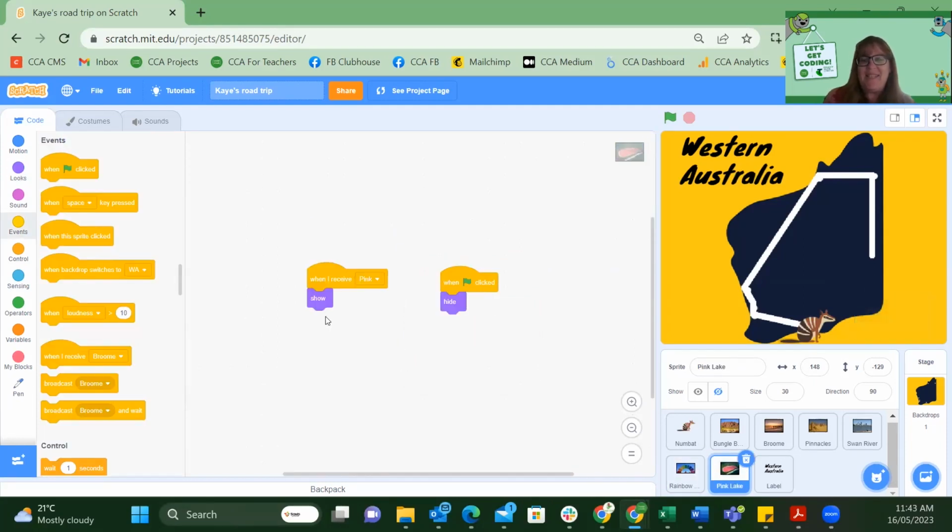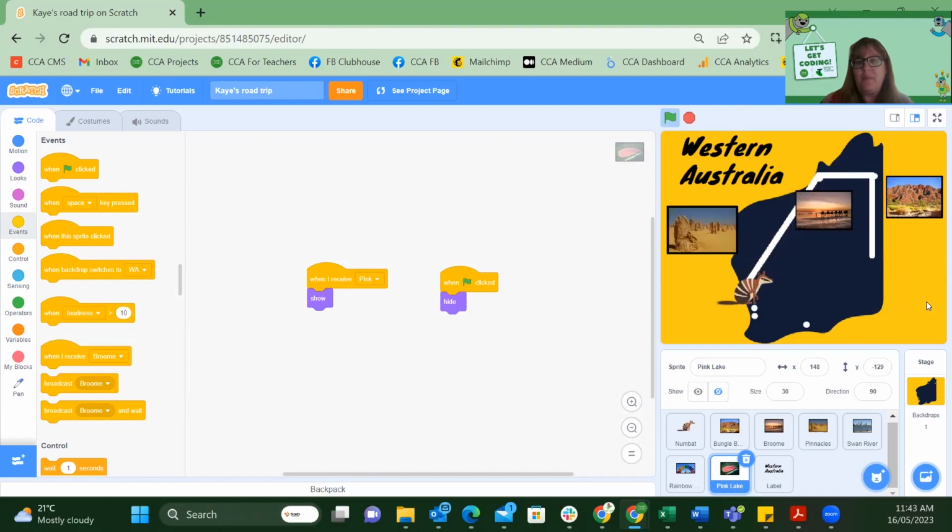Okay, time to test our code and see if the photos show as we go. Here are the Bungle Bungles, broom, the pinnacles, Swan River, the rainbow containers, and the pink lake.